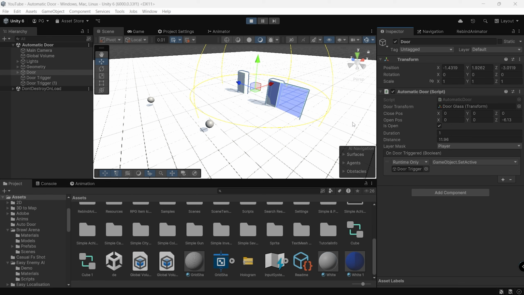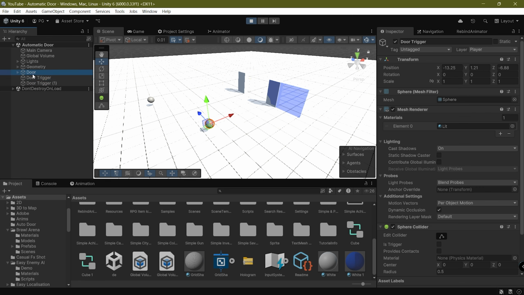So here we are back inside of Unity. If you guys followed this tutorial carefully, then you should have a fully working door system inside of it.